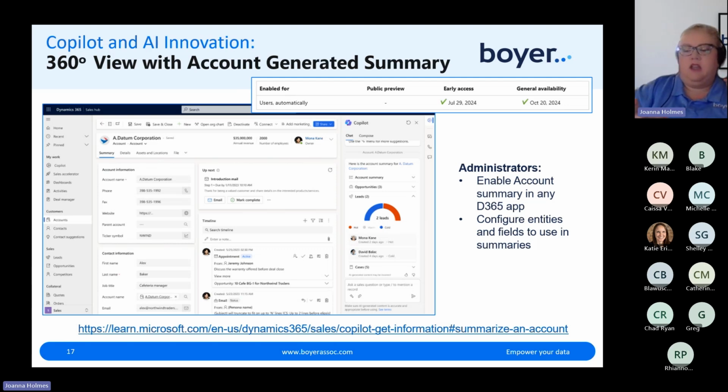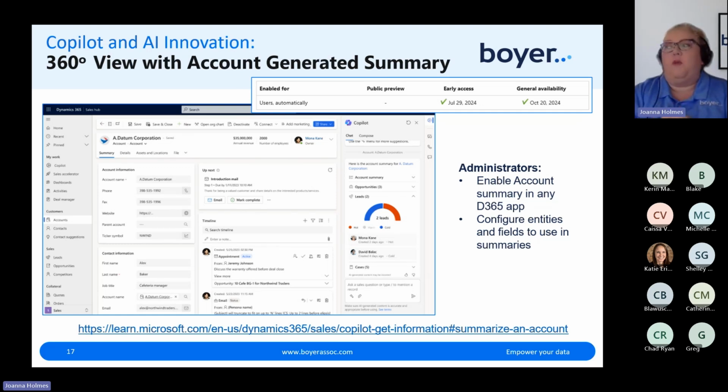Do we want to look at what the estimated revenue was? Do we want to look at the close date? What are the things that I want to populate that summary? We have control of that as administrators, and then as a seller, I just have to go in and ask Copilot for that summary about this account. And again, it will give me that information back. The link at the bottom of the slide explains how the functionality works and how you would enable it. Again, this is something that is available now and you can start configuring and using today.